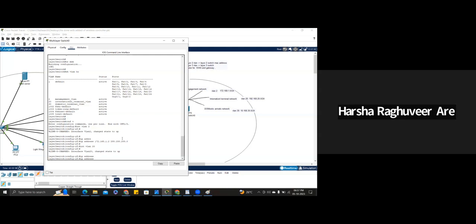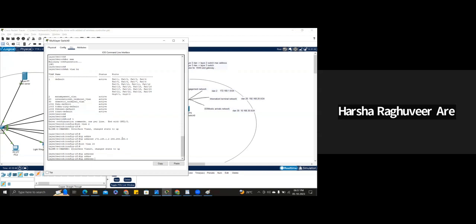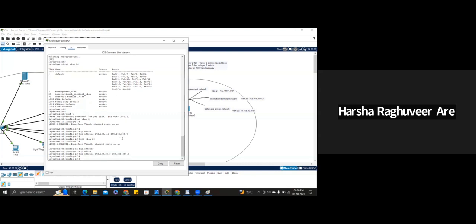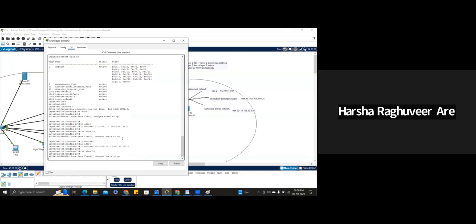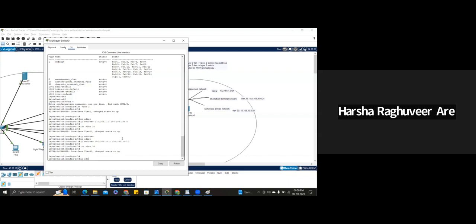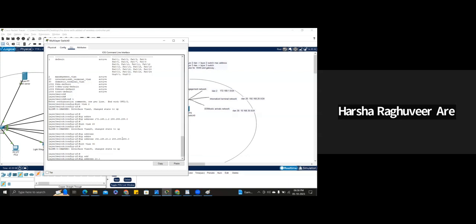So VLAN 20, we already did VLAN 20. What's the IP address for VLAN 20? So anybody in the class? 10.20.20.2. Interface VLAN 30, IP address 10.68.30.2. The other side, right?